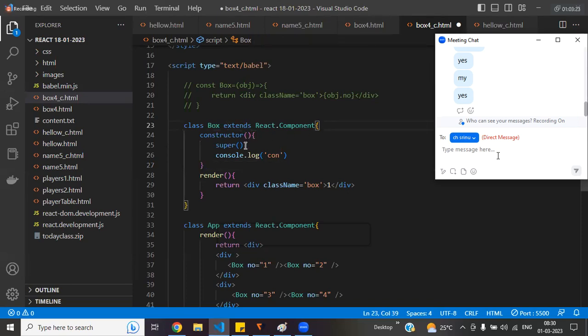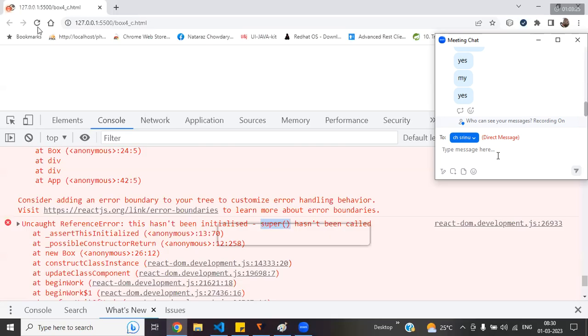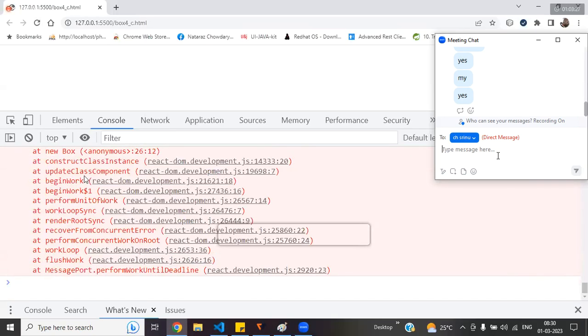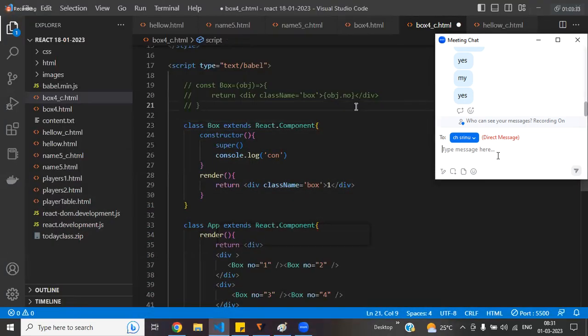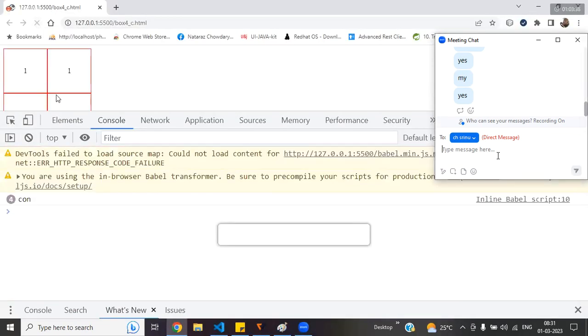Okay, so now can I refresh my page? If I refresh my page, it gives me some error. Maybe it's not saved. Can I save that program first? Okay, now I saved. Can I refresh the page? Now see this, my constructor executed or not? How many times executed? Four times executed.